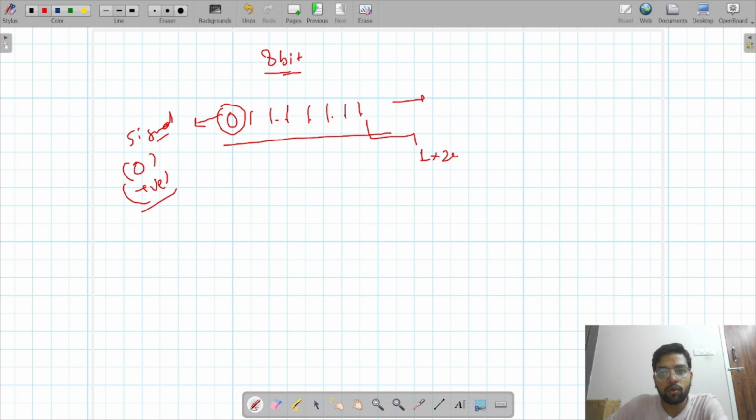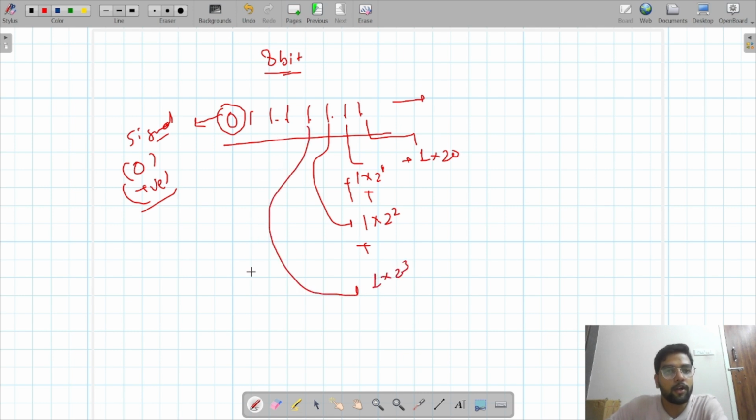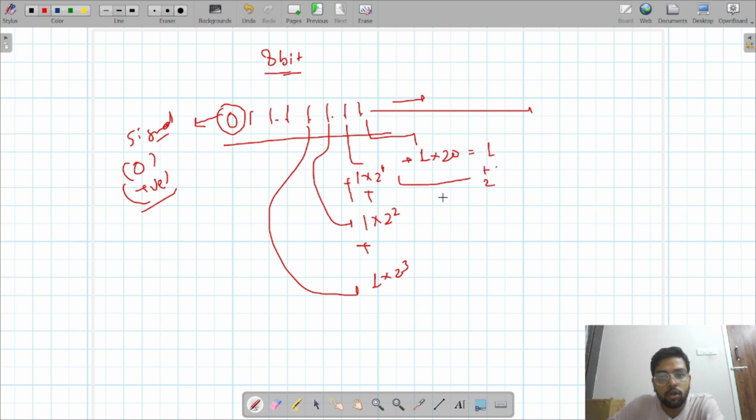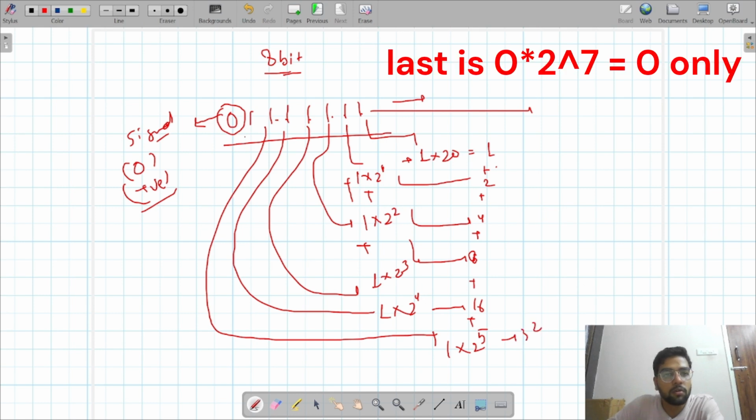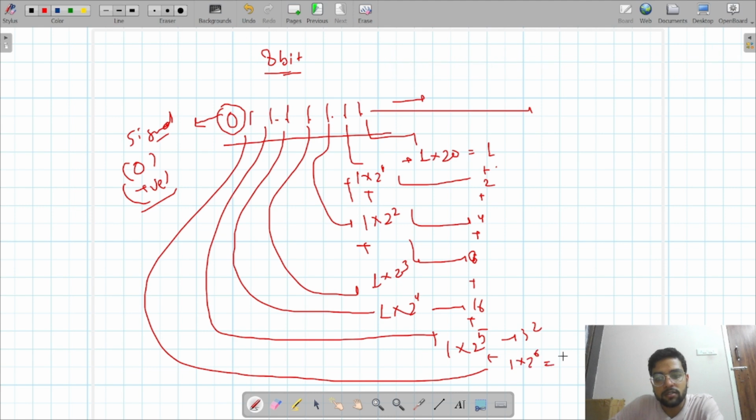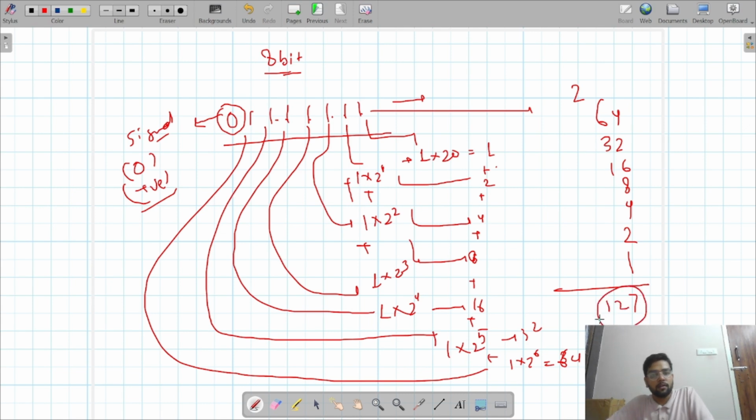Calculate this. 1 into 2 raised to the power 0, plus 1 into 2 raised to the power 1, plus 1 into 2 raised to the power 2, plus 1 into 2 raised to the power 3. This is 1 plus 2 plus 4 plus 8, plus 1 into 2 raised to the power 4, 16, plus 1 into 2 raised to the power 5, 32, plus 1 into 2 raised to the power 6, that is 64. Add this all: 64 plus 32 plus 16 plus 8 plus 4 plus 2 plus 1, that gives 127. Maximum value.